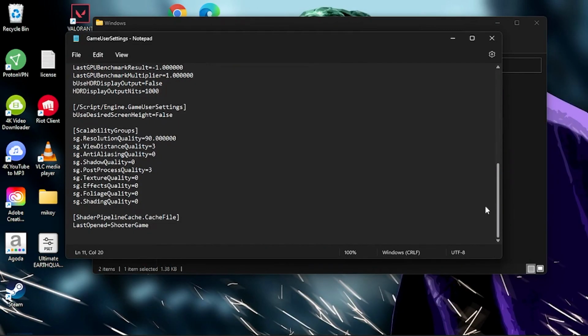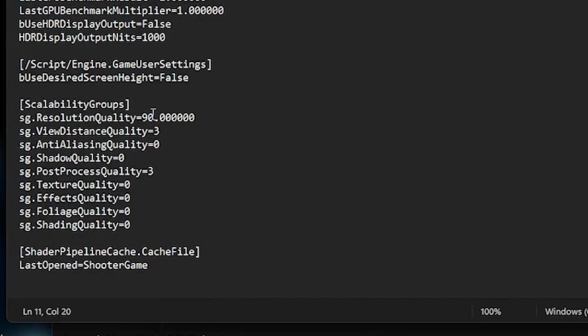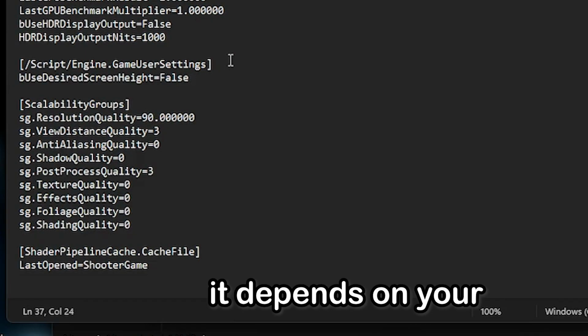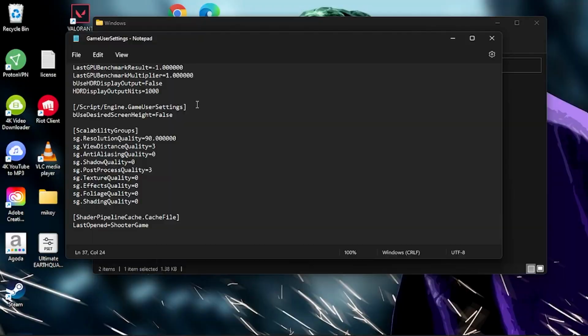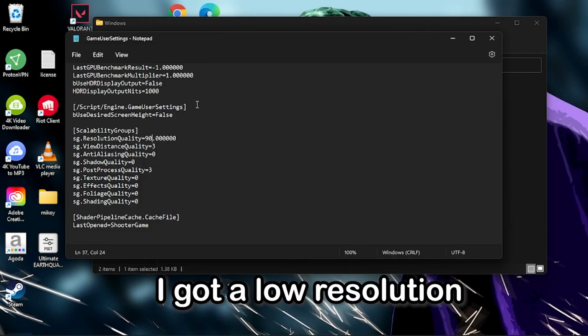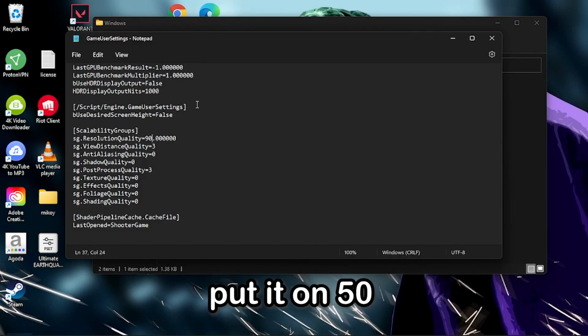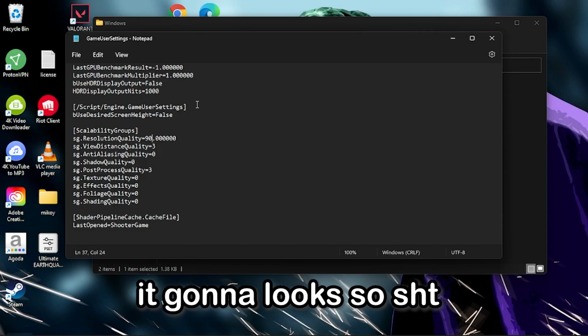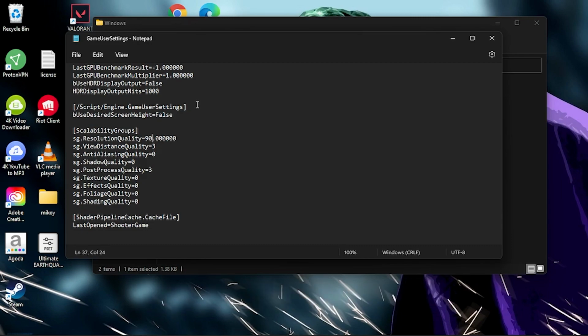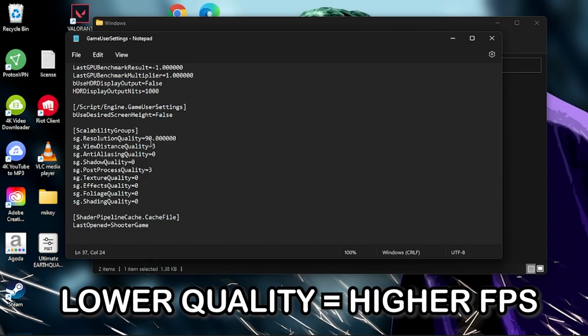And you scroll down and just change this one. It depends on your resolution on your laptop. I have a low resolution, so I'm not going to put it at 50 or 80 because it's going to look so bad, bro. So I recommend you put 80 or maybe 50. It really depends on your laptop or computer. So just experiment with it. I'm just going to put mine to 90.